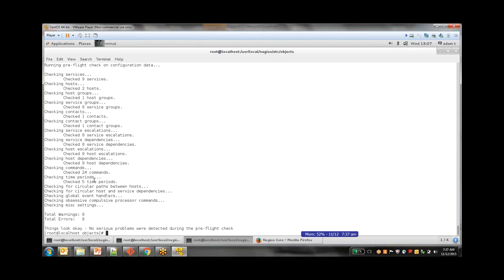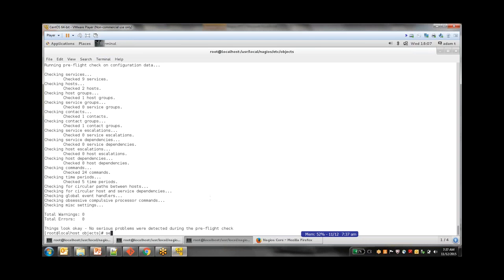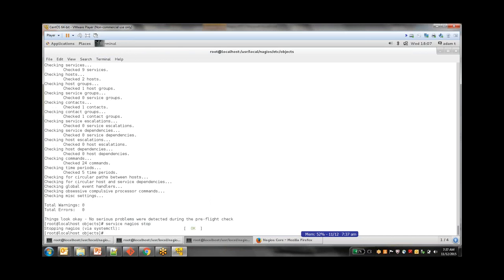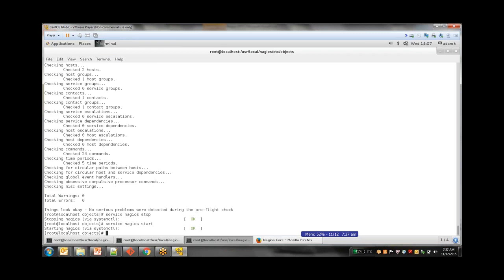So now once we have made sure that the config files are fine, the next thing is we have to try to stop the Nagios service and bring that up. So quickly I'll say service nagios stop, and we'll bring the service up once again.